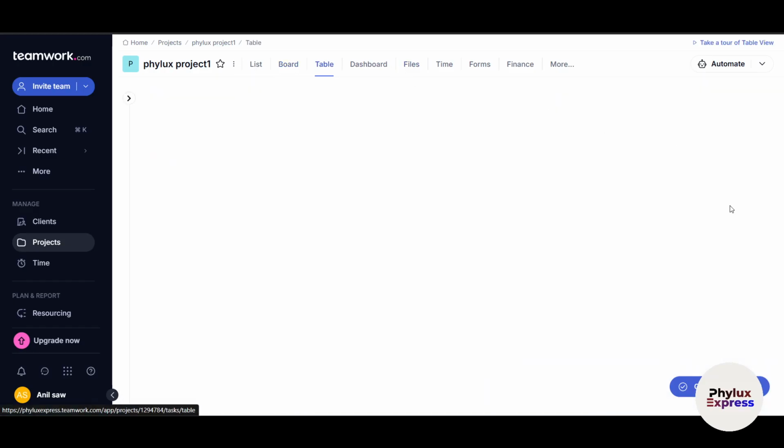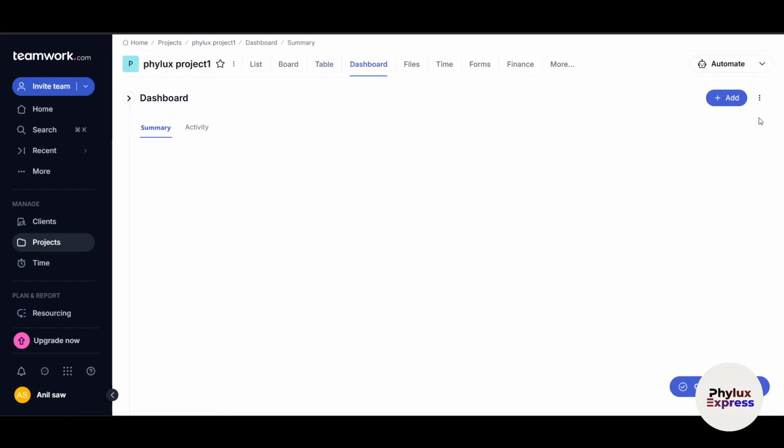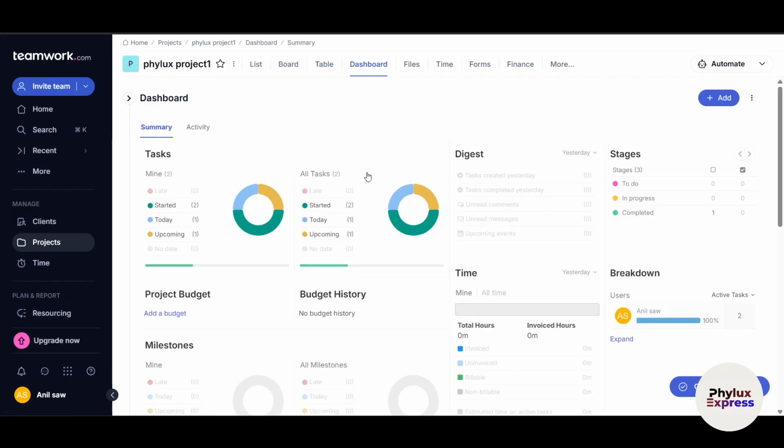Now you can open the same workflow in a table section. So this is how it will show up. Now you can open the entire dashboard, I mean the entire information in your dashboard. Now it will show you how many tasks are in the completed section, how many tasks are in upcoming, and how many tasks should be done by today, right?